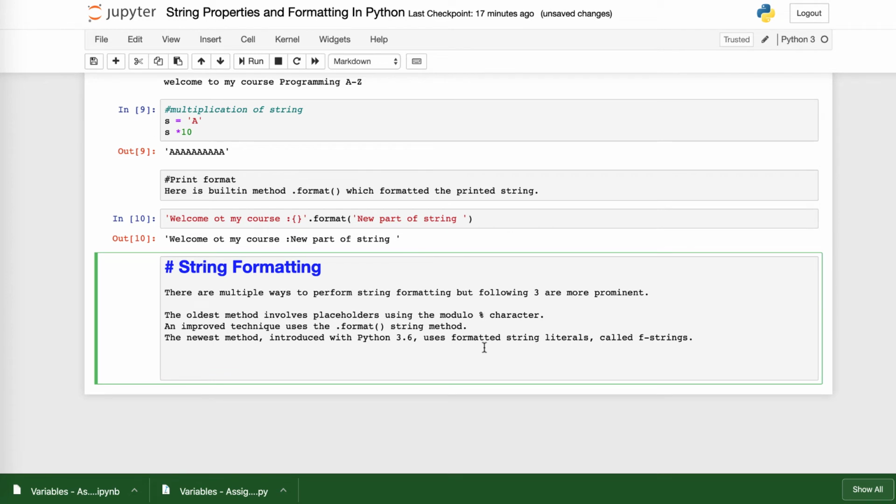There are multiple ways to perform string formatting, but the following three are more prominent. The oldest method involves placeholders using the modulo character. An improved technique uses the dot format string method, which we already used earlier. The newest method, introduced in Python 3.6, is the string literals called f-strings.